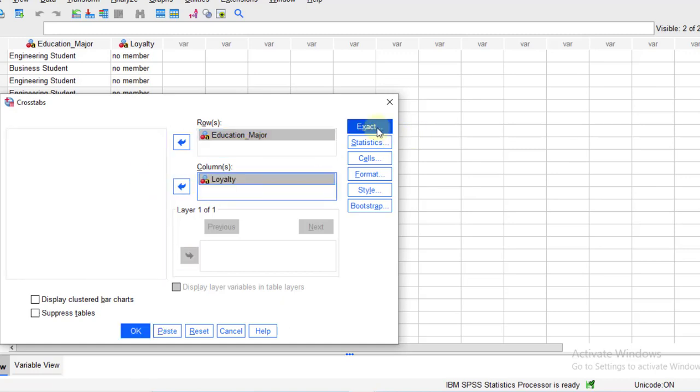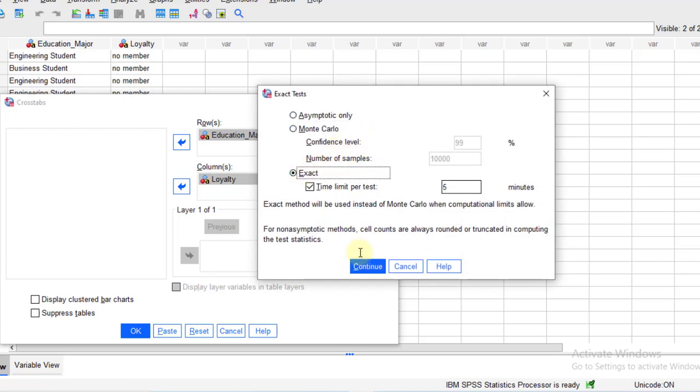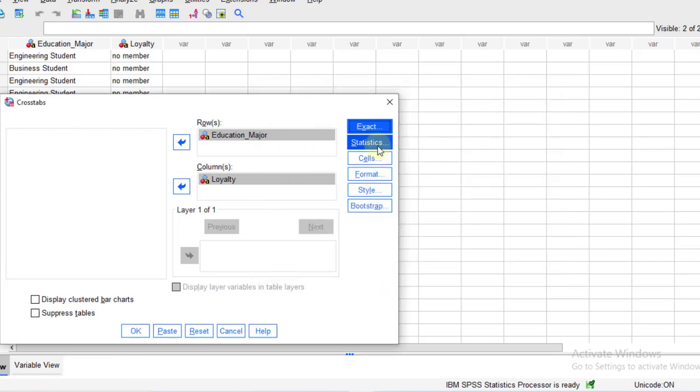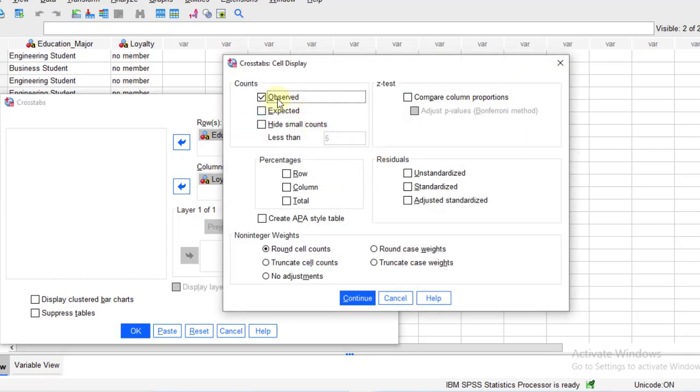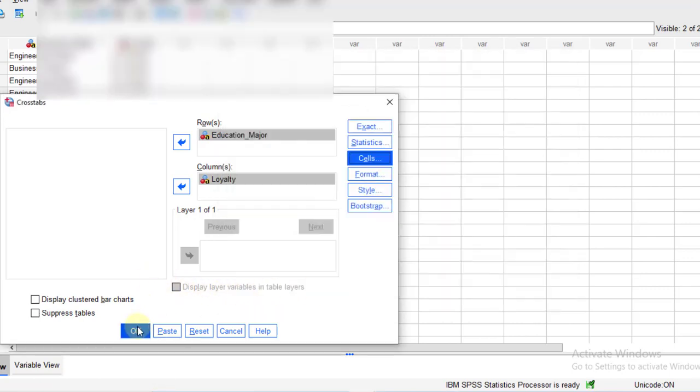Then click on Exit. Click on this Exit. I will let you know in the end why I checked it. Then click on Statistics, click on chi-square, Continue, Cells, click on Observed, and then click on Continue, and then OK.